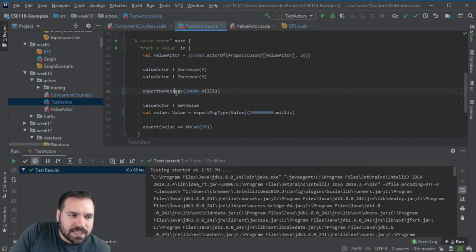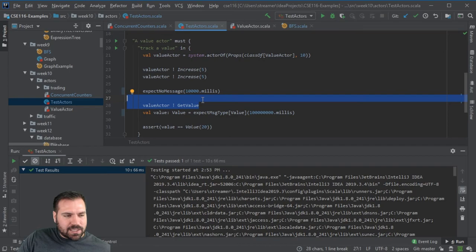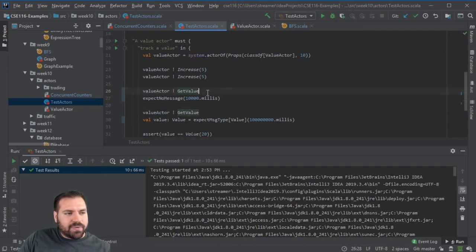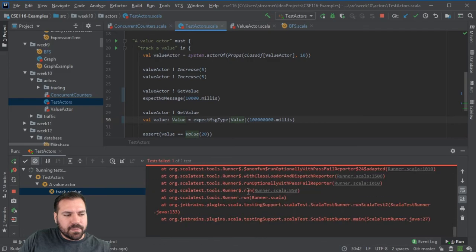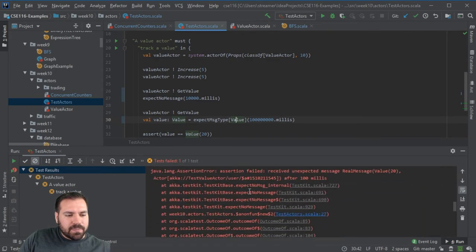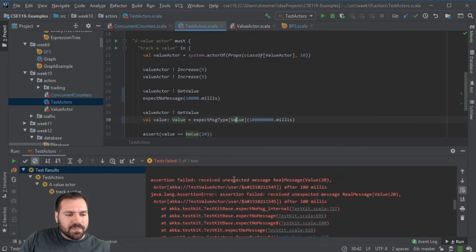So expect no message always waits this long, except I shouldn't say always. If we send a get value message, now we're going to get a value message in response, and this is going to fail. So this fails because we were expecting no message, but we did get a message of value of 20. Received unexpected message, value of 20.